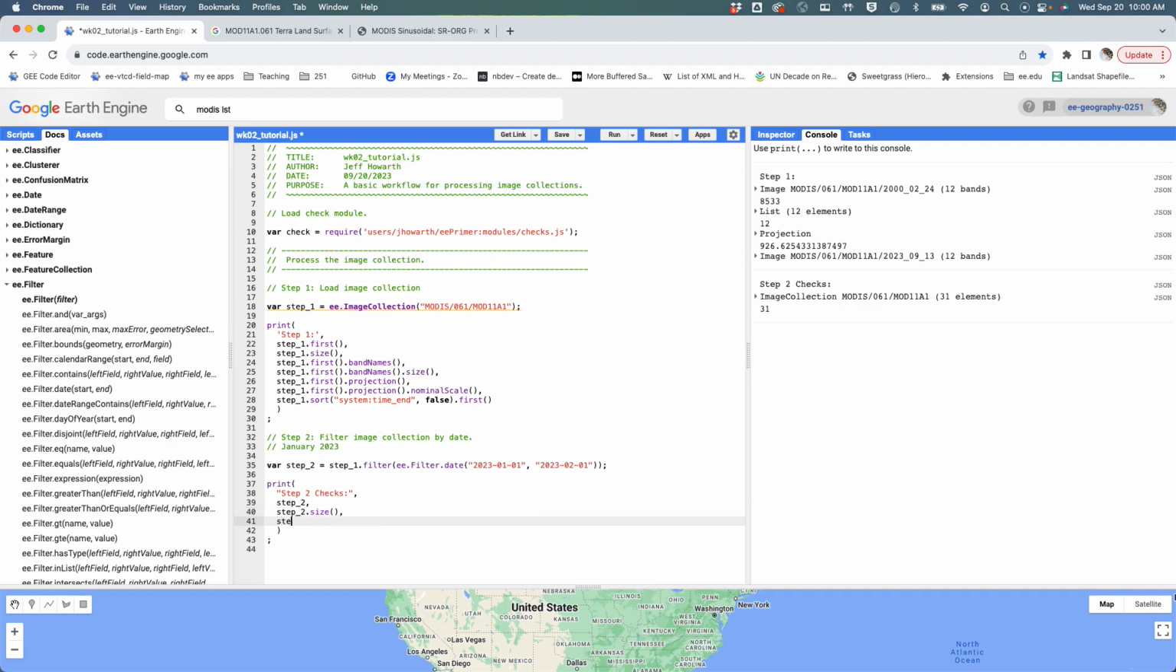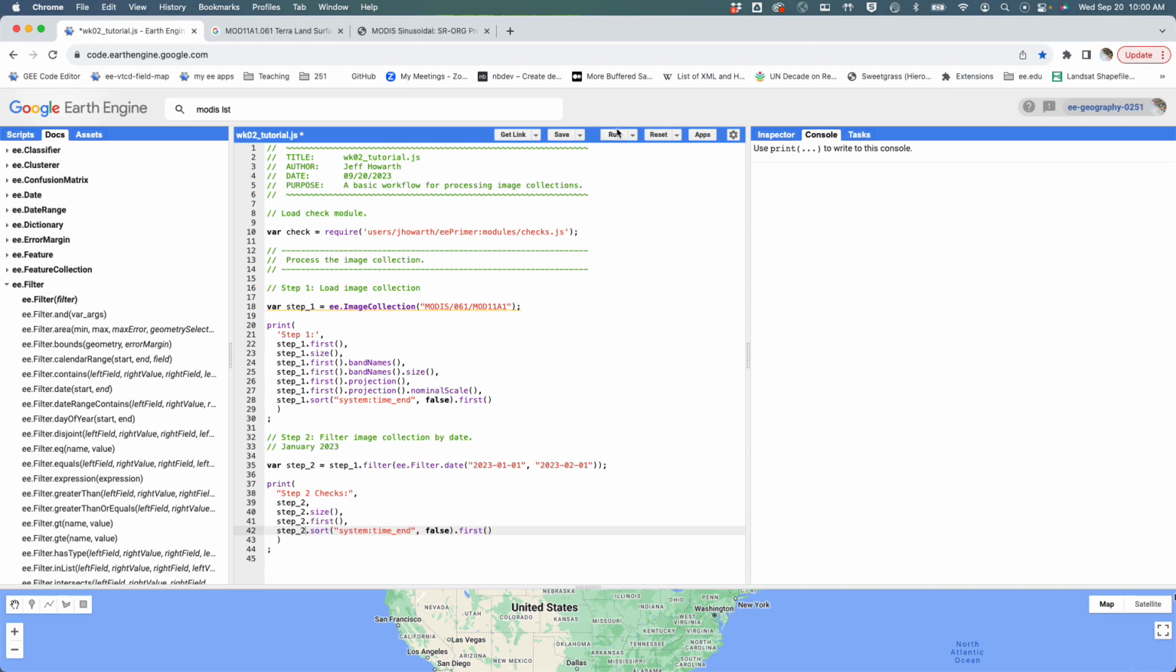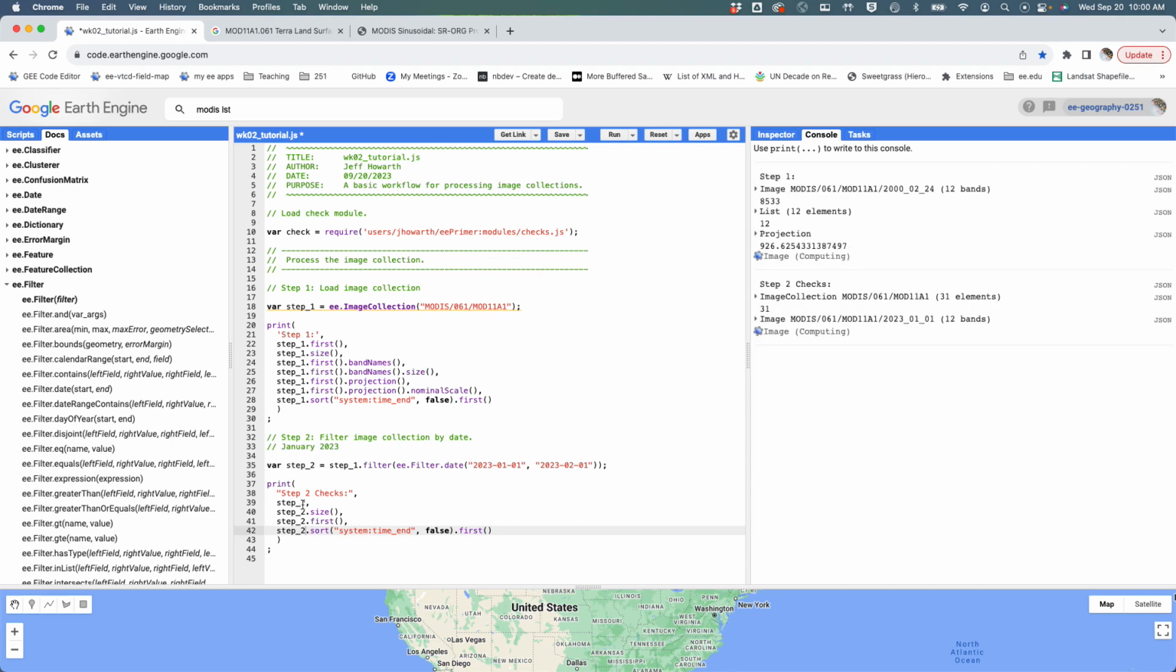We can just, again, do step 2 first. It's going to give me the first image, which is helpful. And I think the only other thing is that you can repeat this line here to get the last one, which is sometimes helpful, especially in cases where the image collection is too big to print out the whole thing. A quick way to get the first and the last image is this.